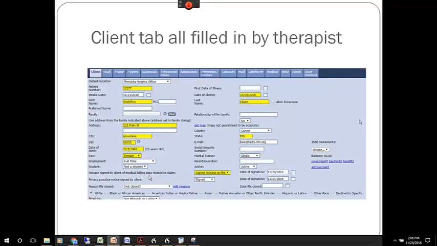So here's the next slide, and this is a client tab filled out accurately by a therapist. Here's some things I want you to know. Notice that the intake date is different now from the date of illness. So they saw this client or had first contact on 11/29, which is different than when this was entered in Percentive.